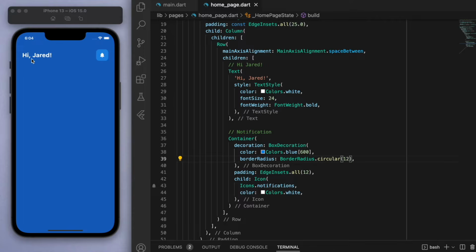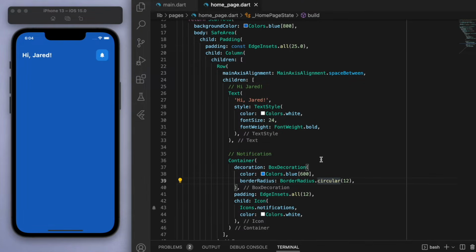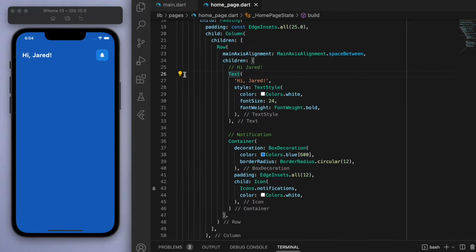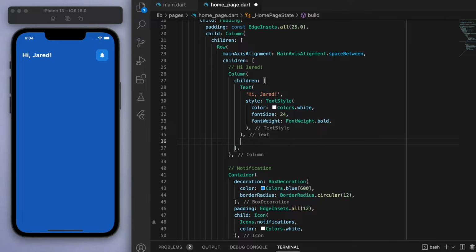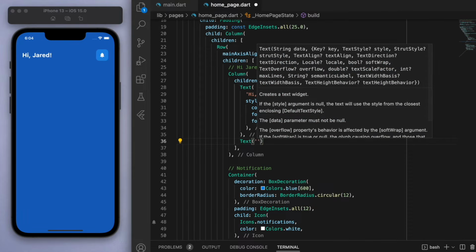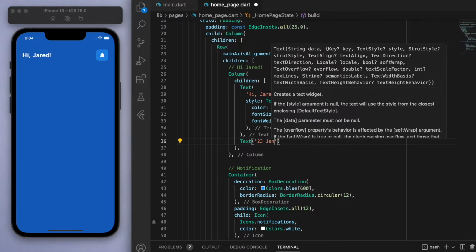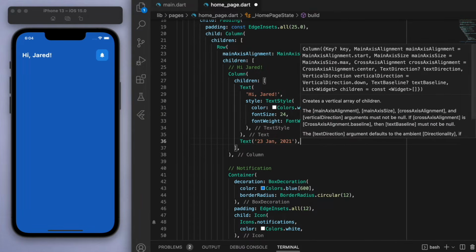Cool, and then below this we should have a little date. Right, so how am I going to do this? So let's wrap this text widget in a column. And I'm going to have a text widget. And for now, let's just put in a fixed string. So just 23rd of Jan to 21.